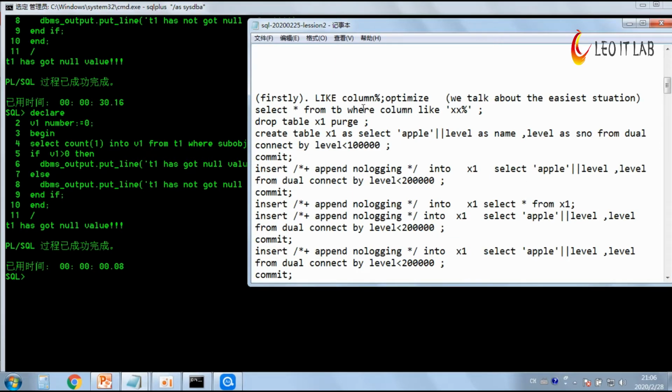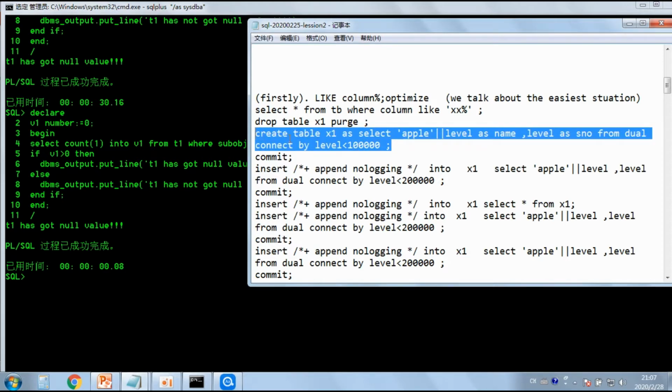First we talk about the easiest case, a LIKE 'prefix%' query: SELECT * FROM TB WHERE clue LIKE 'ABC%'. First, we create a new table X1. We create it with select level as name and level as a number from dual connect by level less than 100,000. We can have a try.